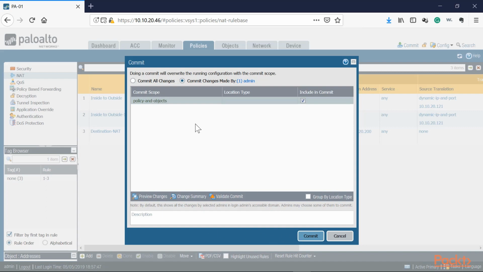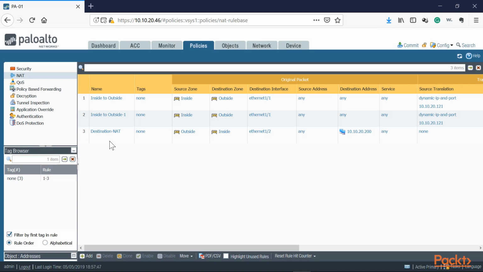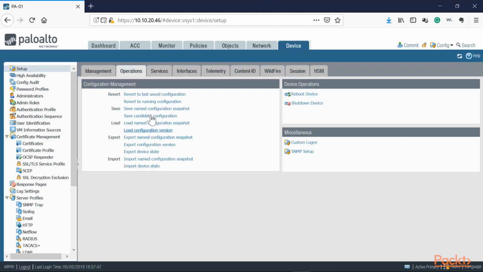Okay, so what we want to do before we commit, because we just removed that object, I'm going to do a configuration backup. We want to save the named config snapshot. The difference between save named config snapshot and save candidate is that this will be exported or stored in a named file. So you're going to create a custom file and download it, and then you can export that one. If you want to save the candidate config, it will not create a custom file. It will just save on the candidate config file, which is the default section on the PA that stores that data.